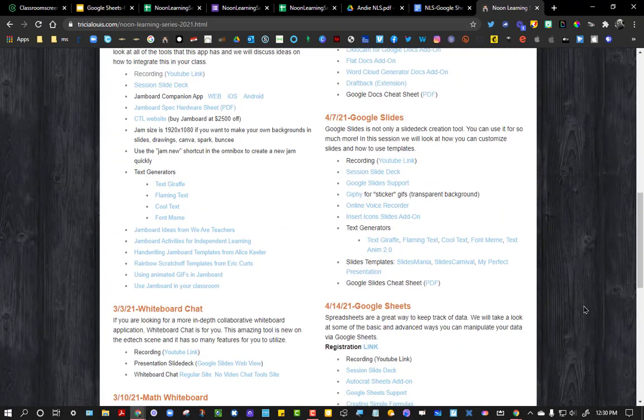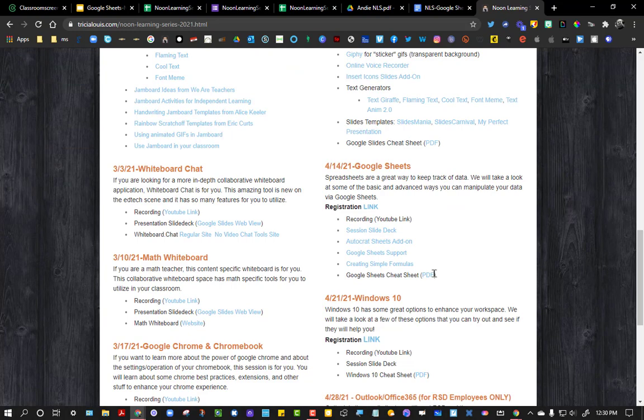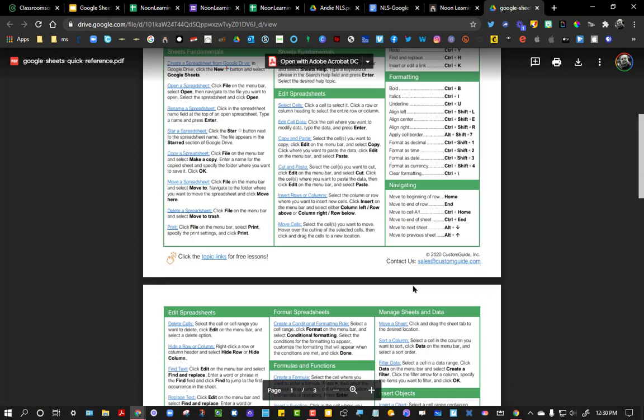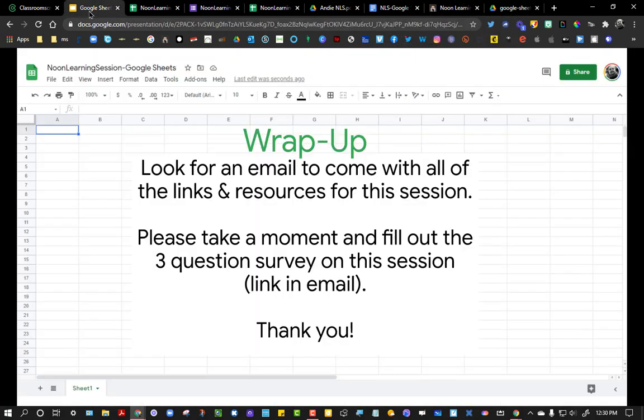I included on the Noon Learning series this awesome link to this great PDF here that's got a wonderful cheat sheet. And if you see anything in blue in here, it'll automatically take you to a link and it shows you how to do it. So this is an amazing cheat sheet from Custom Guide here to show you how to do that.